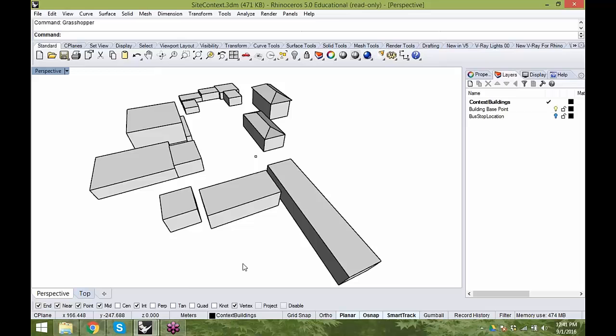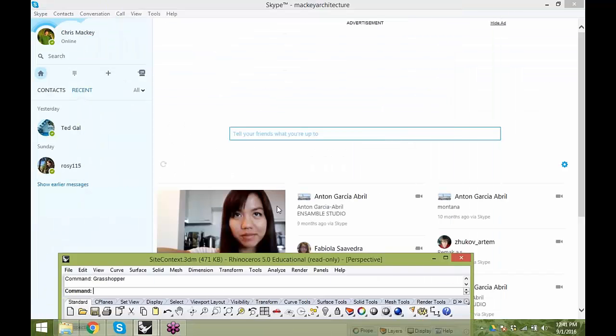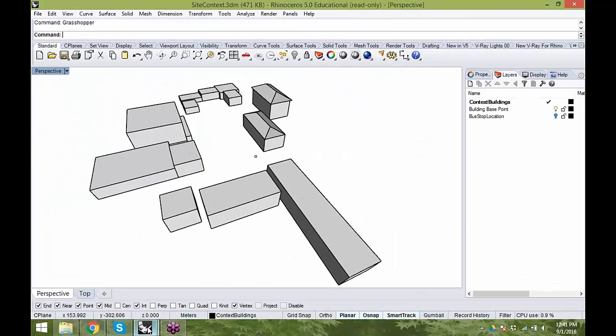Actually, I thought it was. Let's see. For some reason, it looks like this one isn't displaying.